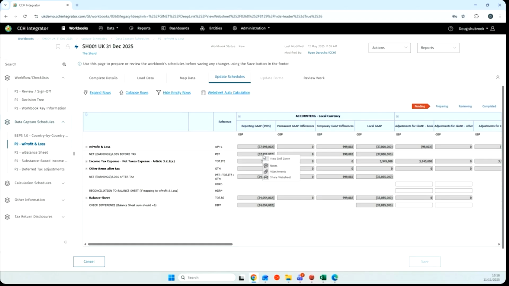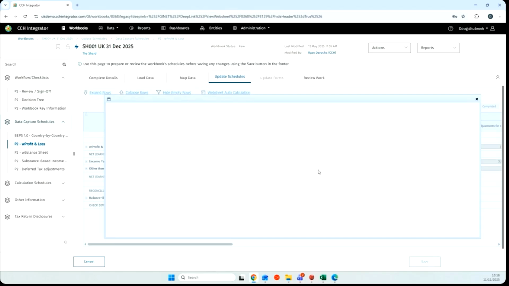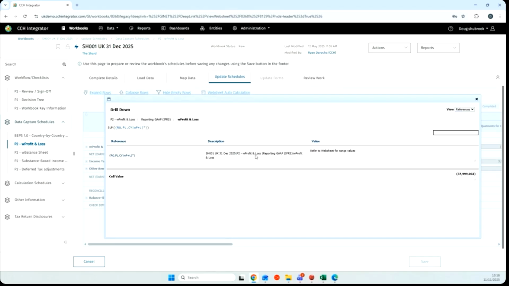What you can also do is right click and view a drill down, so you can see exactly where these figures came from. So if I right click and view drill down on that, it will show you exactly where that's come from in the web sheet.